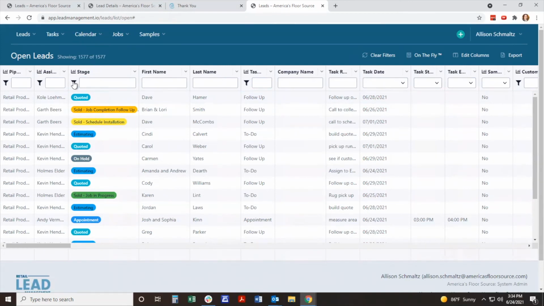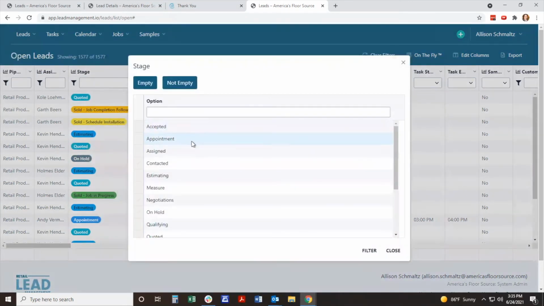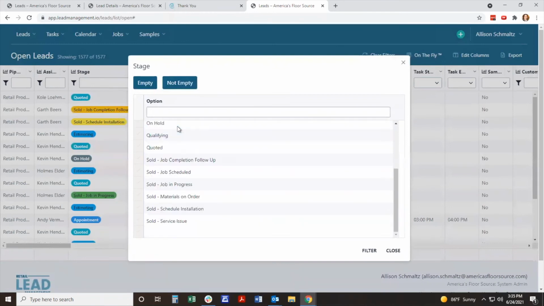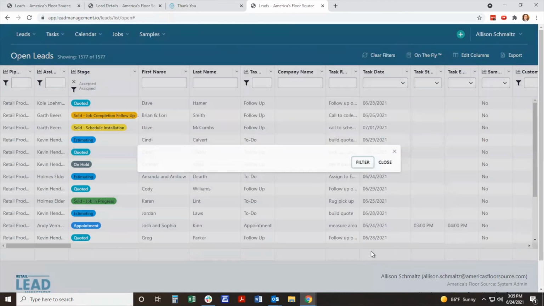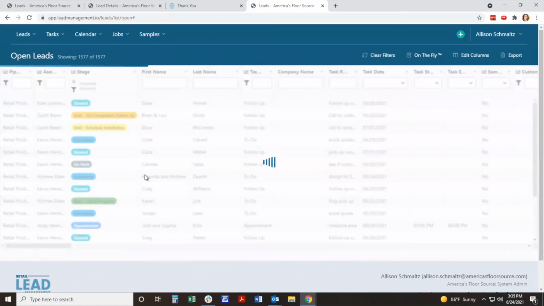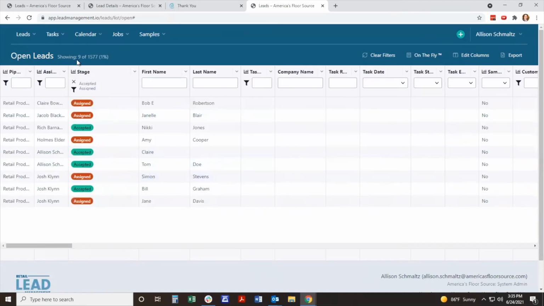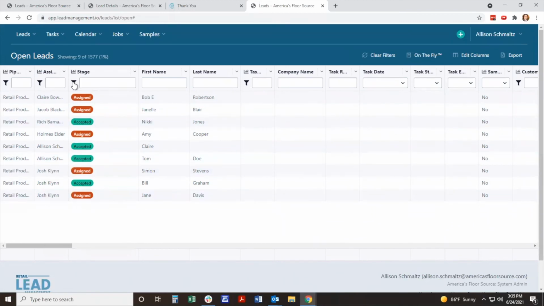So we're going to click on the funnel icon and we'll see all of the available stages that we can filter by. So let's click the accepted stage and the assigned stage and filter by any lead in one of those 2 stages. We'll click filter and only the leads in those stages will appear. So currently we have 9 leads out of the 1,577 that are in one of those 2 stages. To clear that filter, you can click your X.